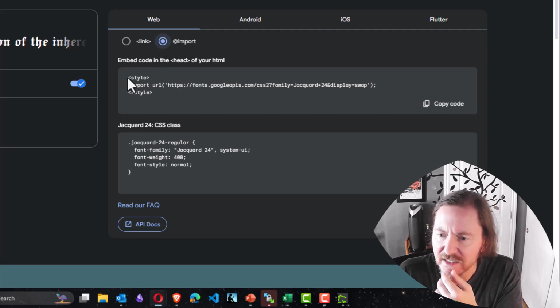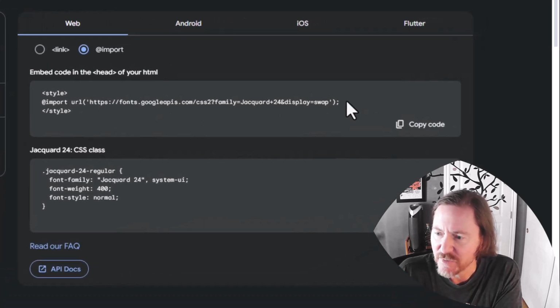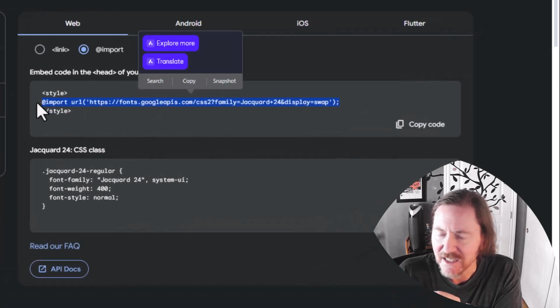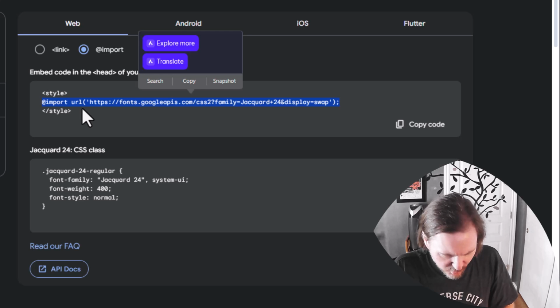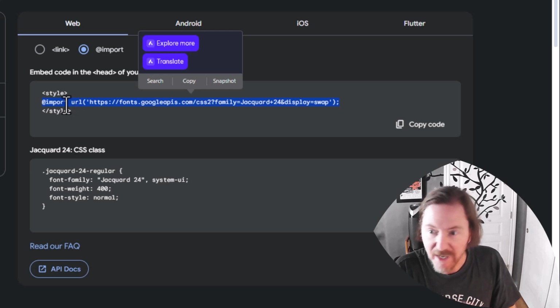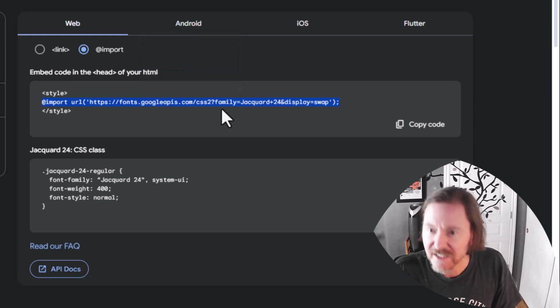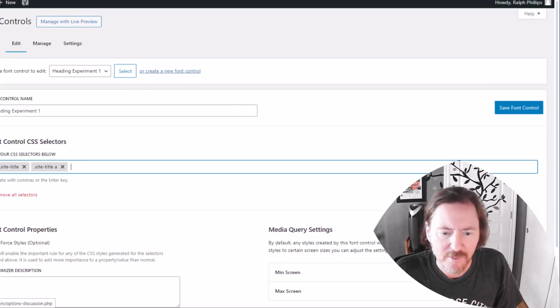Now you notice it's in between a set of style tags. However, I should be able to take this and put it on the actual style CSS file. So I'm going to copy that @import. I'm not getting the style tags, mind you. I'm just getting the line of code in between there. I'm just going to copy that, head back over to my page.